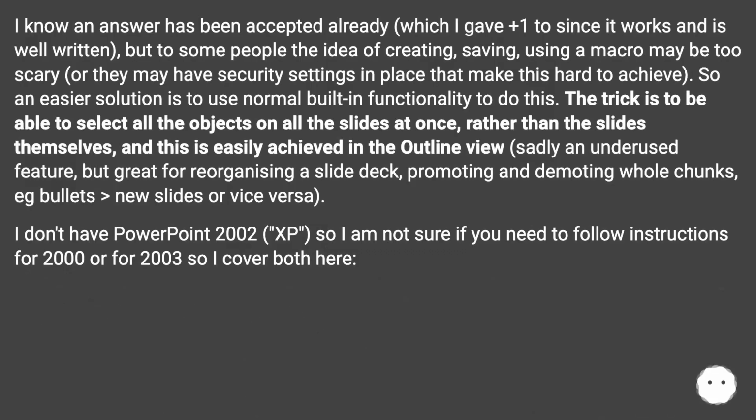I know an answer has been accepted already, which I gave +1 to since it works and is well written, but to some people the idea of creating, saving, using a macro may be too scary, or they may have security settings in place that make this hard to achieve. So an easier solution is to use normal built-in functionality to do this.